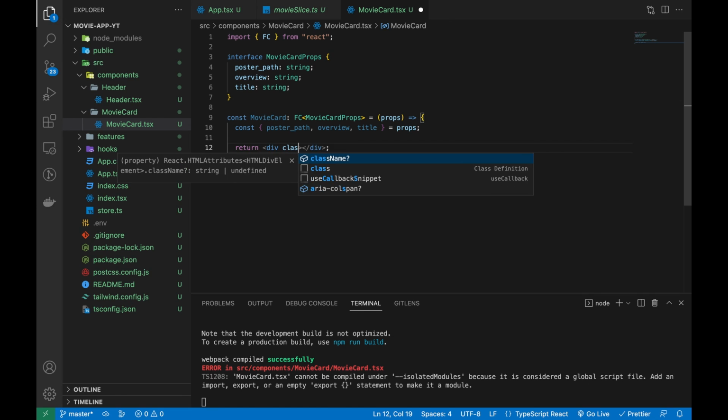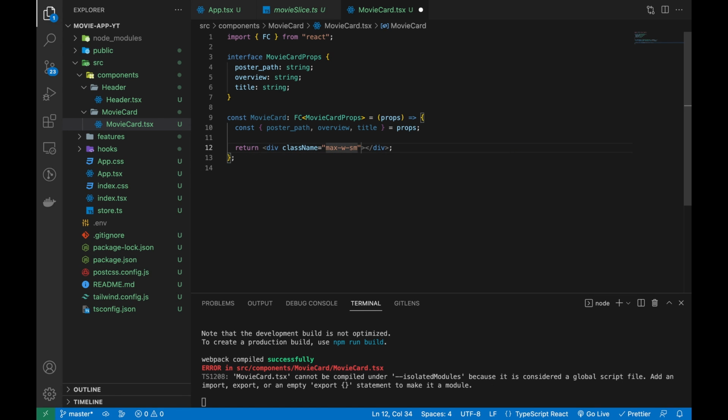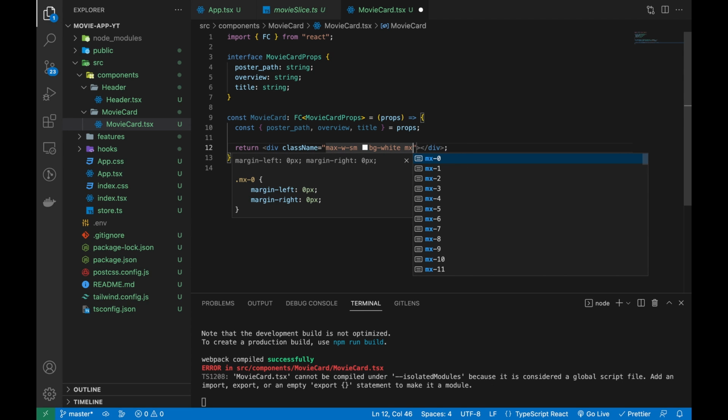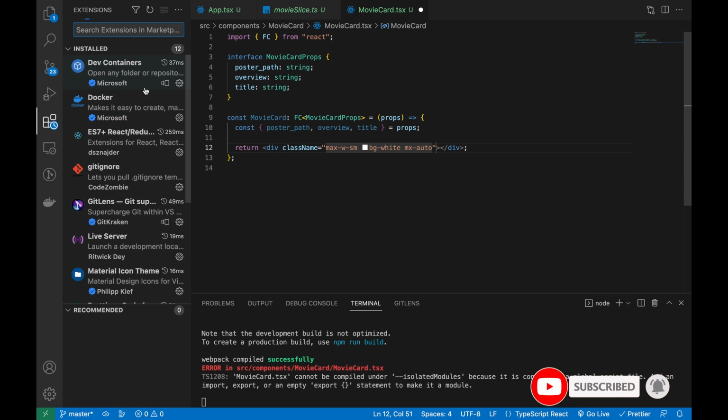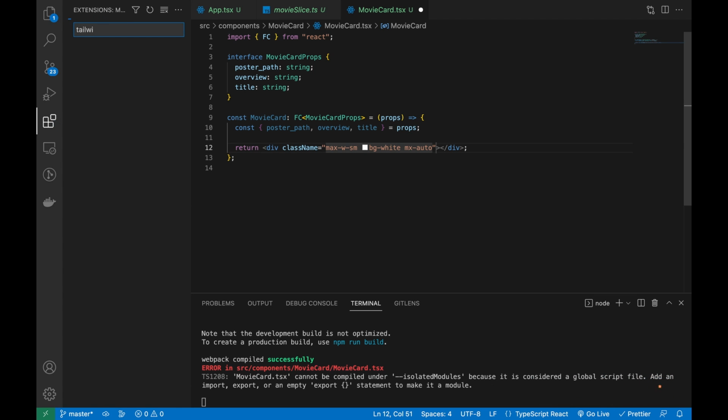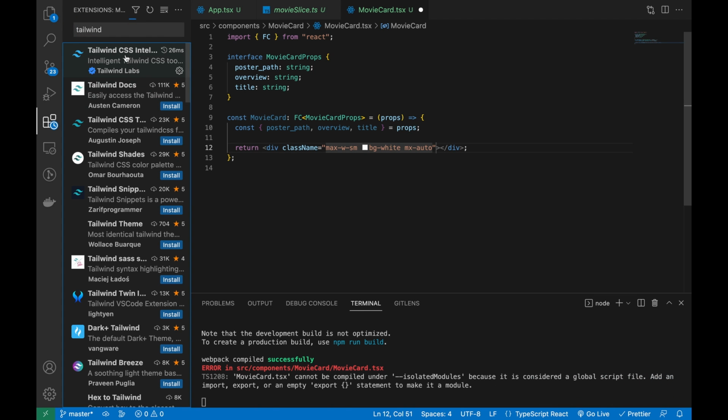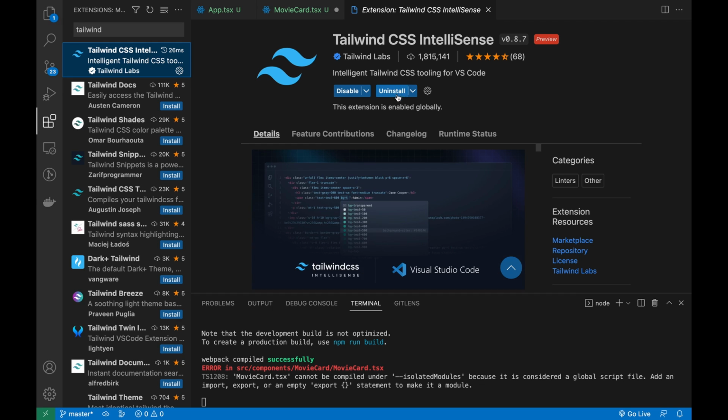So first, I'm going to give this container a class name of max-w-sm, for the maximum width. I'm going to give it a background of white, and mx-auto to center the elements horizontally. And to get auto completion, you can search for Tailwind CSS IntelliSense in the extension tab. So this is going to help you for auto completion.